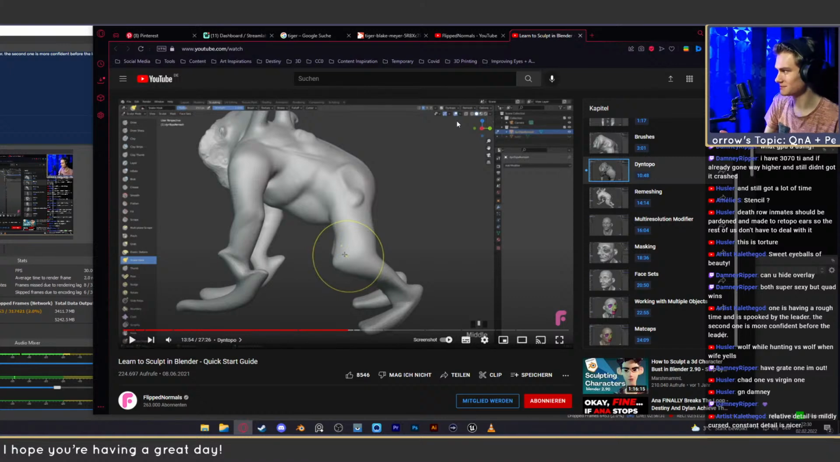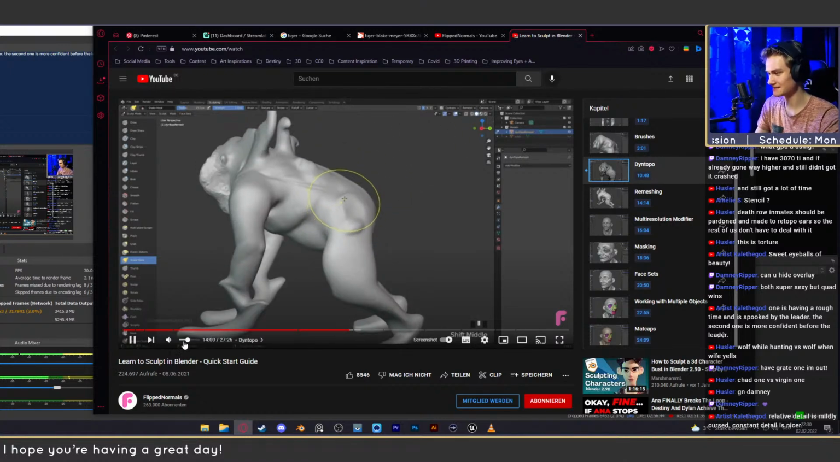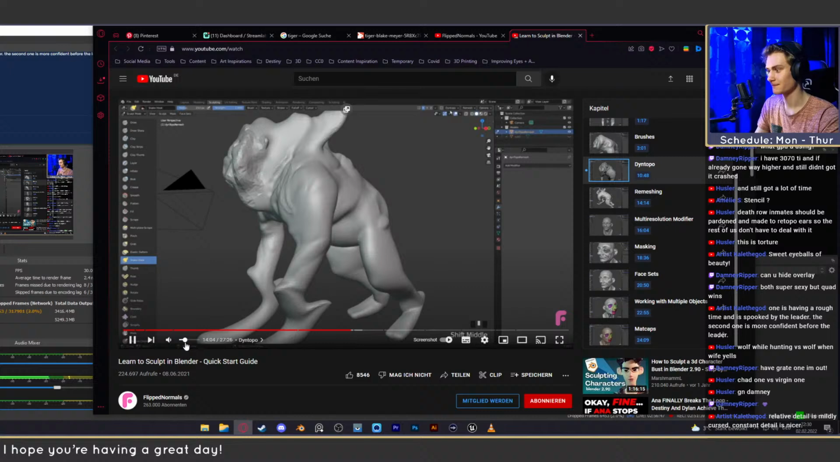And that is annoying to me because I don't just want to see the small little fold, I want to see the whole structure around it too, so that I can build everything as a composition rather than focusing on one thing at a time. Then we will simply disable Dyntopo as well, and then we will move on to Remesh.